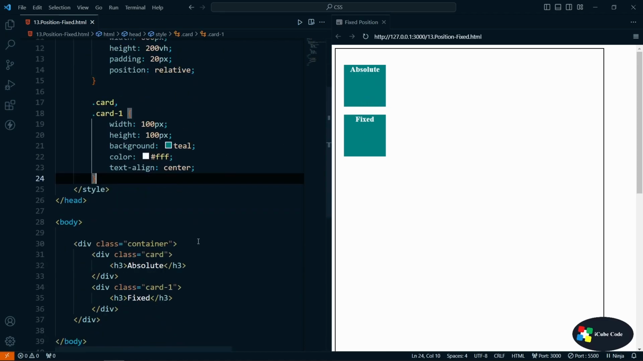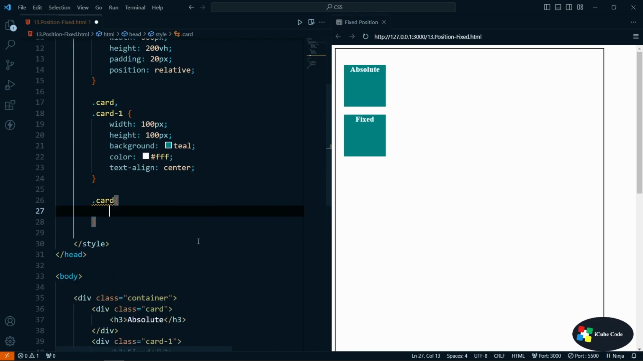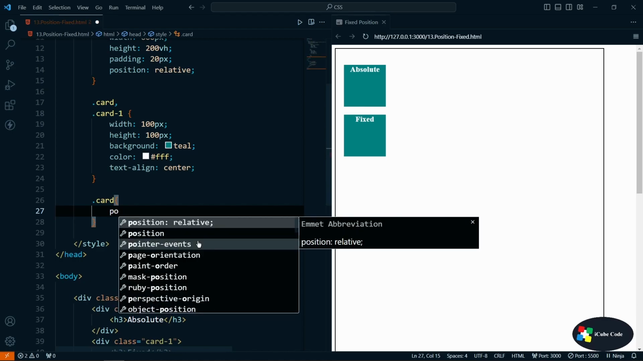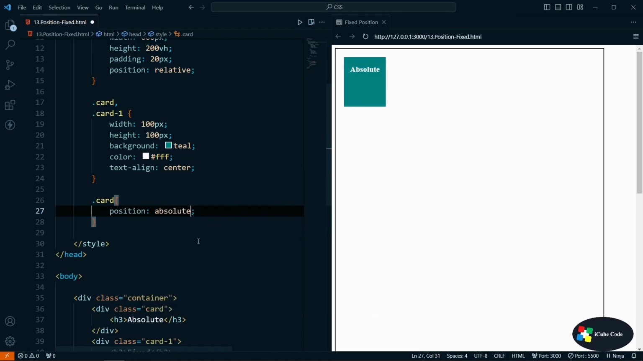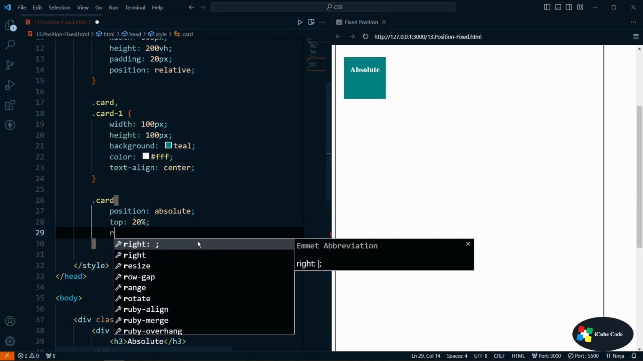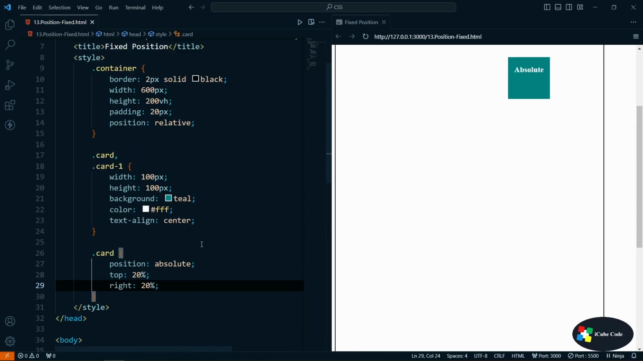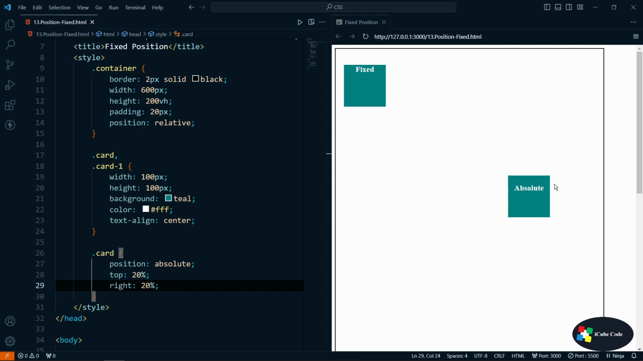So now let's go ahead and apply position absolute to the card first. I will be writing position, then absolute, and I want from top 20% and from right side 20%. Now you can see over here from top it's taking 20%, and from right side it's taking 20%.